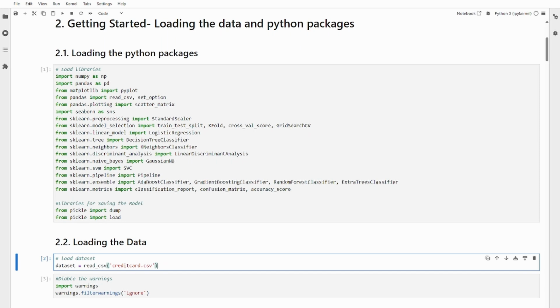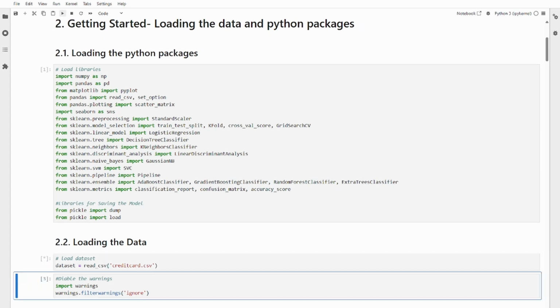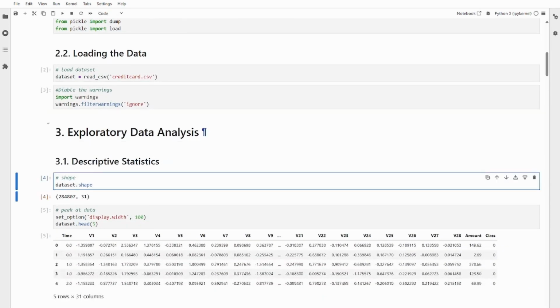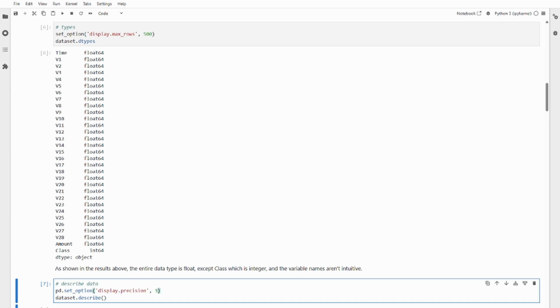Next, we will load the dataset, which is saved in the creditcard.csv file, using the pandas read_csv function. As you can see, the dataset has been successfully loaded. As we can see, all the columns are mostly float, whereas Class is an integer type.